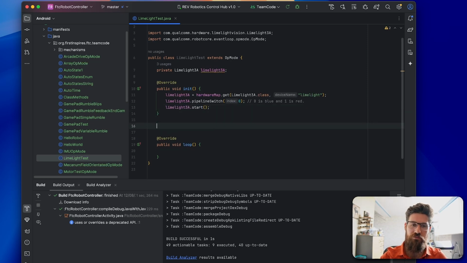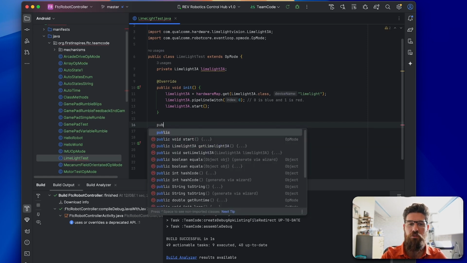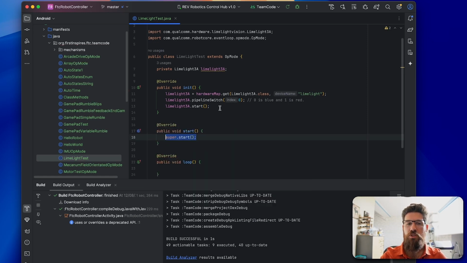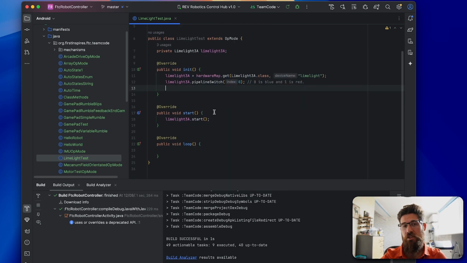Now, rather than doing that inside the initialization statement, I'm actually going to put this pipeline start in the start method, as opposed to the init section. The Limelight uses quite a bit of energy when it's running, so I'm only going to run it once we actually push the start button rather than init. If you find that is producing a little bit of delay for you, I'd be really surprised if it was, you can go ahead and move that back to the initialization.